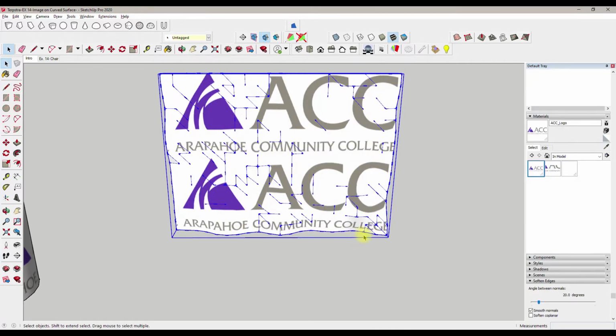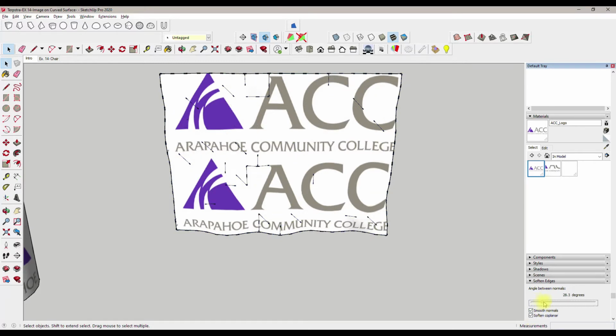If you were on a Windows computer, this is in the default tray. Always check soften coplanar first, then you can move your slider to the right to soften more edges. Don't forget, you can also hide edges and profiles using the View menu.